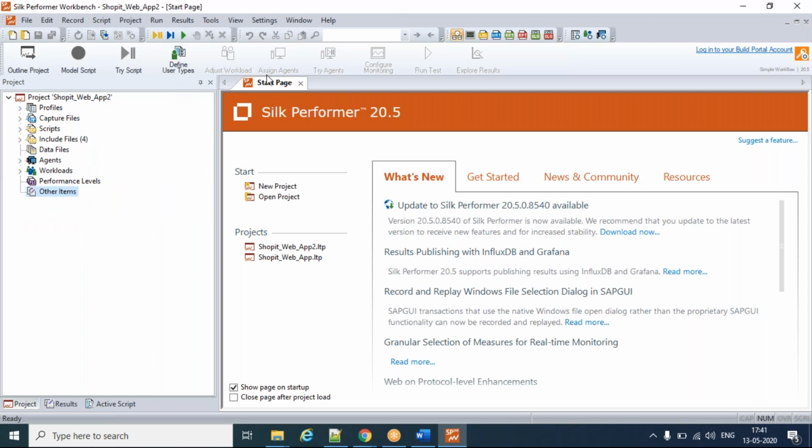And again, this is the same. We have the workflow bar. There are some shortcuts present over here to make our work easy. We have Outline Project; if we click on it, it will create a new project for us, and we can start from scratch from here. Model Script will enable us to start the recording.